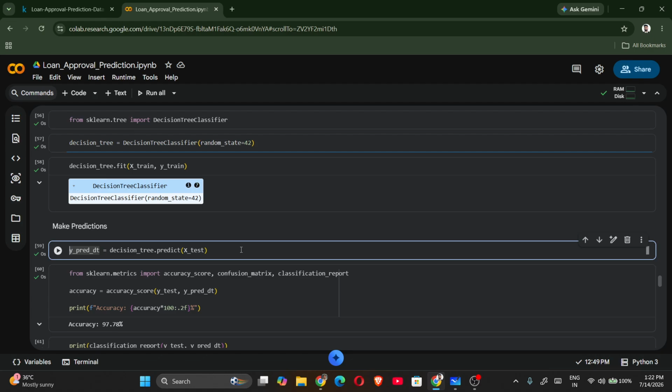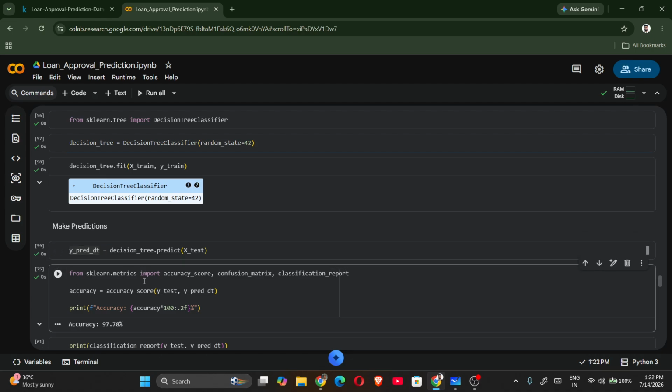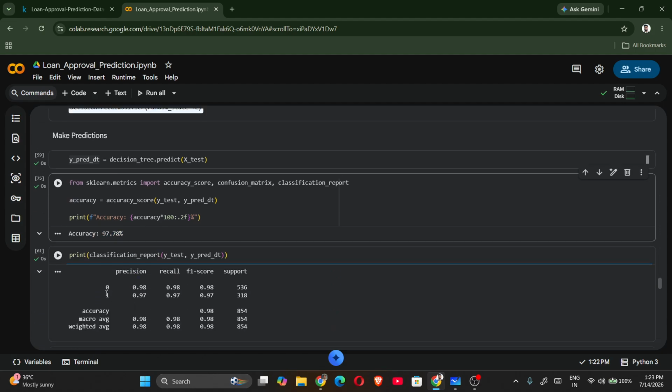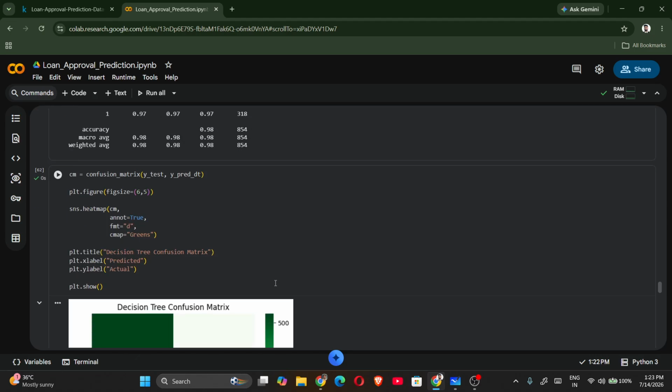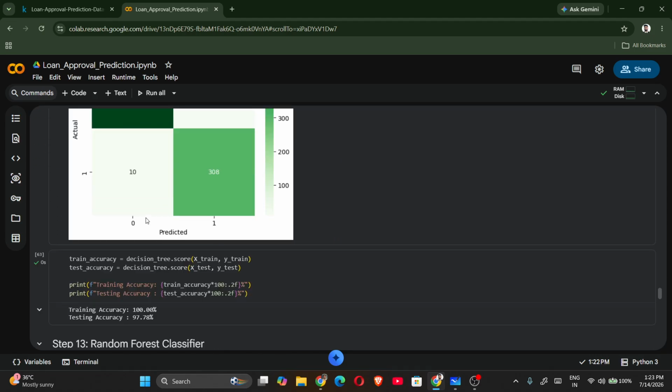Now we will be checking the accuracy. 97.78. It is very much good. And you can see all the things: precision, recall, F1 score and support. And next we have made the confusion matrix of this also, and it is over here. Next what we are doing, see, unlike logistic regression, a decision tree does not assume a linear relationship between the features and the target. Instead, it learns a sequence of decision rules by selecting the best feature at each split.